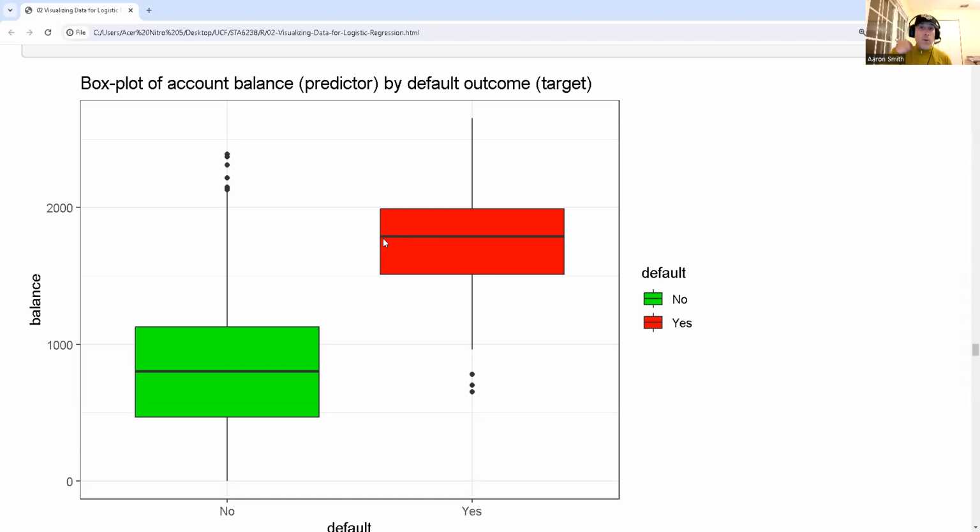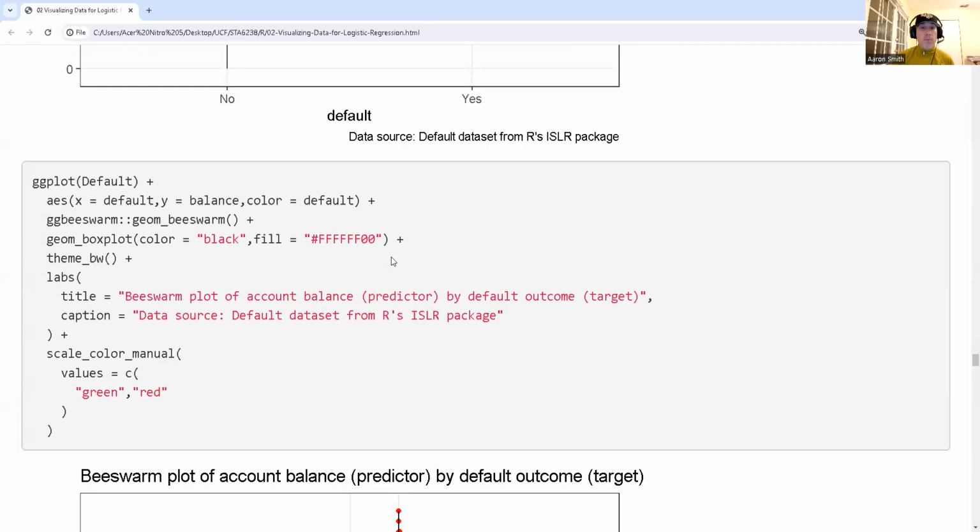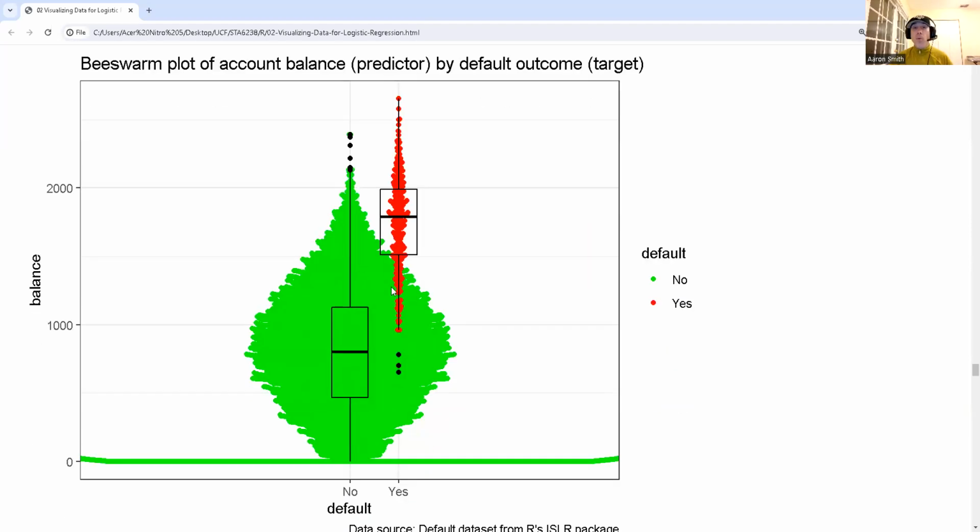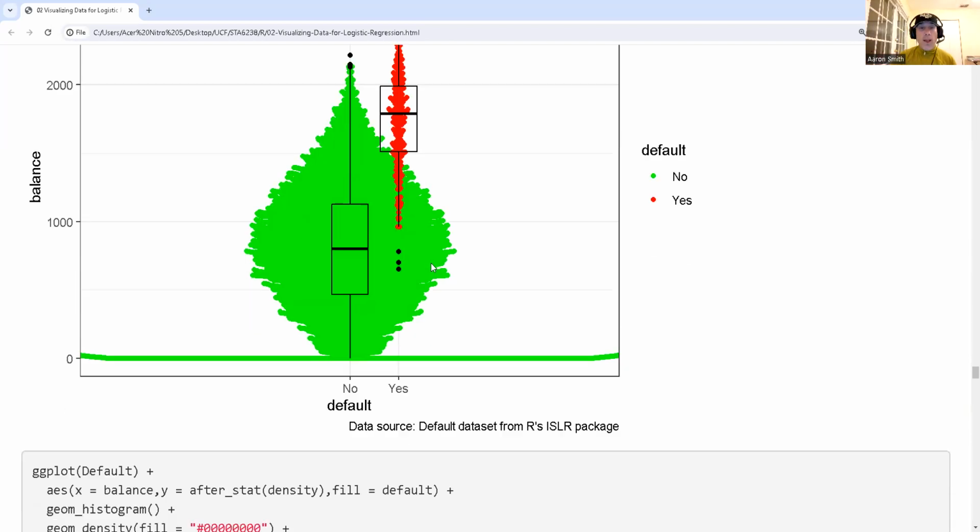And I always order my predictors from most informative to least informative. So here's my box plot. Now I can do the same thing with the beeswarm plot. Very nice. And I've got my box plot and the individual data points on there, working that out.